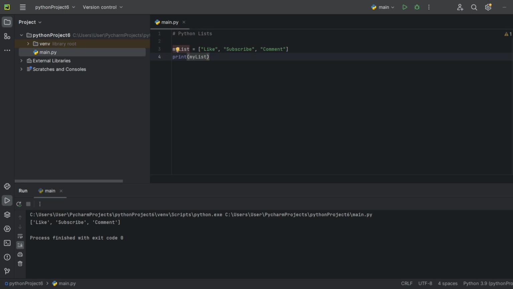Now list items are ordered, changeable, and allow duplicate values. List items are indexed. The first index starts at 0 and the second index is 1, etc. So for example, if I had right here print, so I have my list right here, this would be index 0, this would be index 1, and this would be index 2. Python always starts counting at index 0, no matter what type of list you do. So if I were to print just like, I would just write mylist 0. If we print this out, we get the index value of 0, which is like. And since Python starts at 0, it prints out the first element.